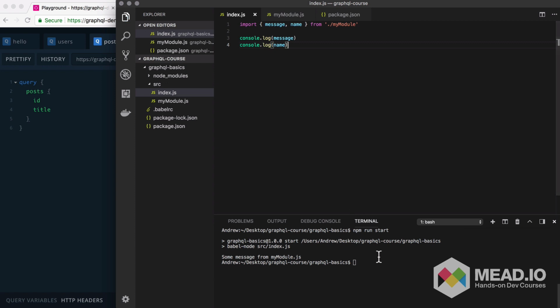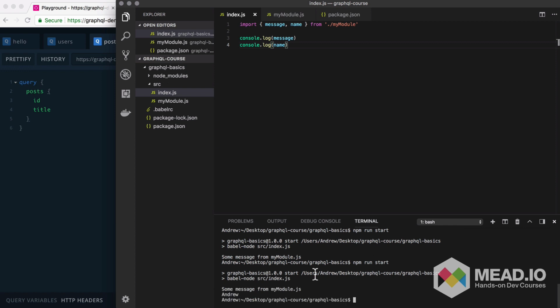If I save both files and I rerun things from the terminal, what do we get? We get two messages printing. We have some message from module.js first, then we have Andrew second.